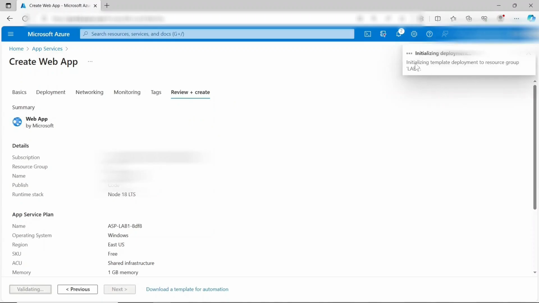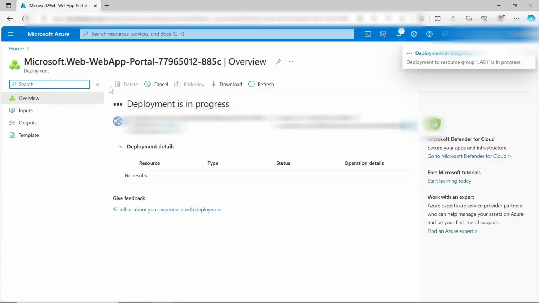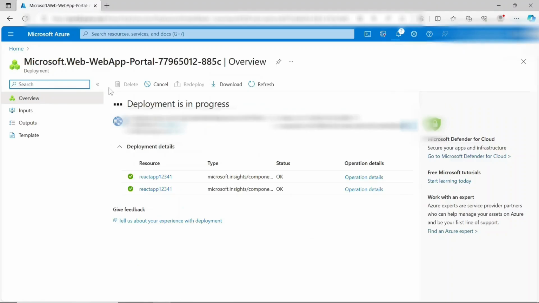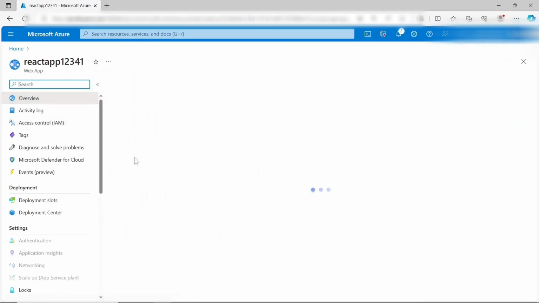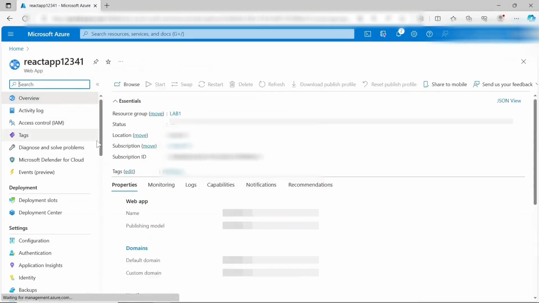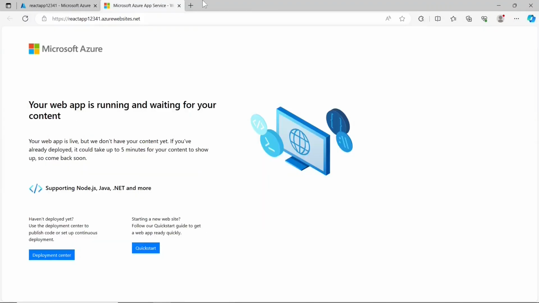So you can see our app service is being created. Our deployment is in progress. So this is our app service. You can click on browse and see your web app is running and waiting for the content.